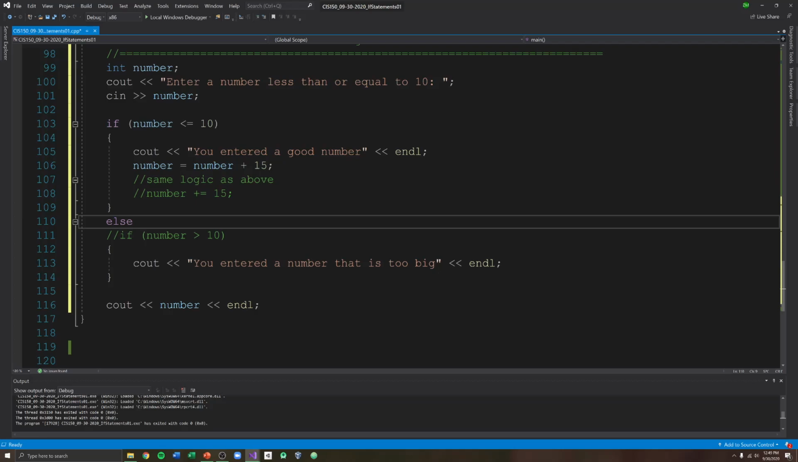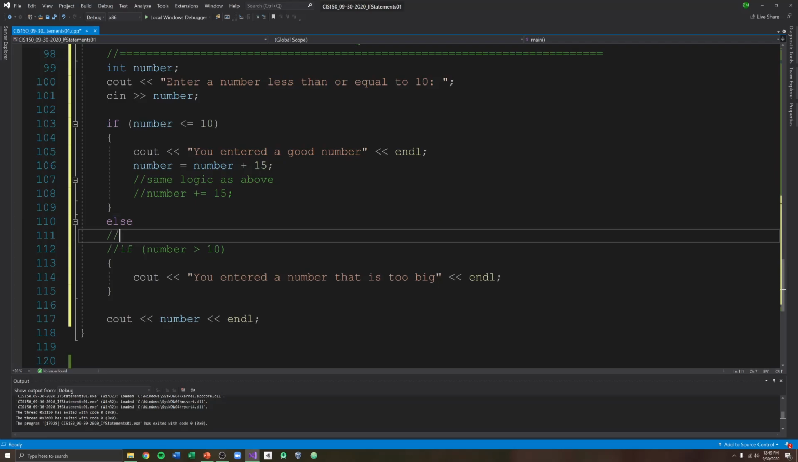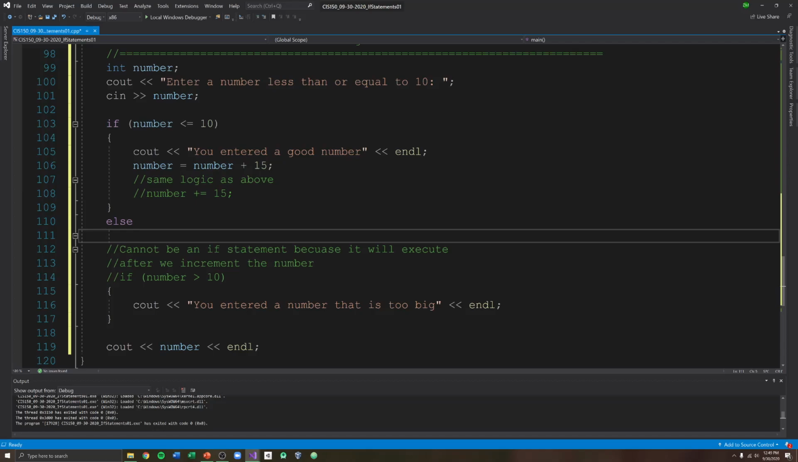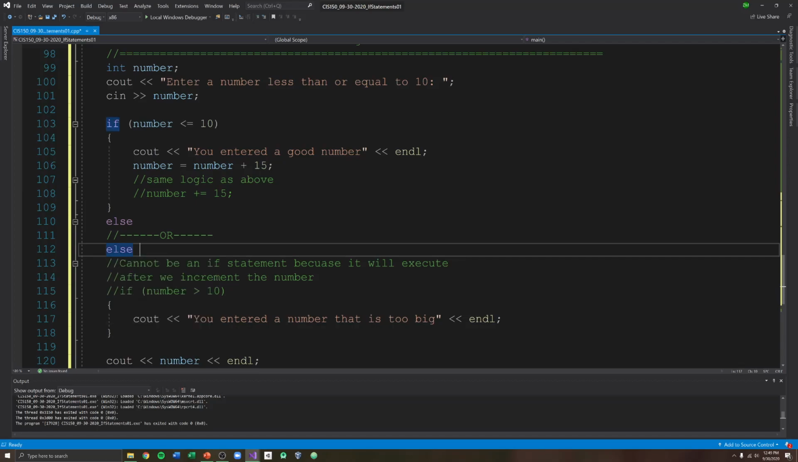Another way, and I'll say this, it cannot be an if statement because it will execute after we increment the number. However, it could look something like this. So I'll put an else if number is greater than 10. And it's going to throw an error, because I have the else and then the else if.